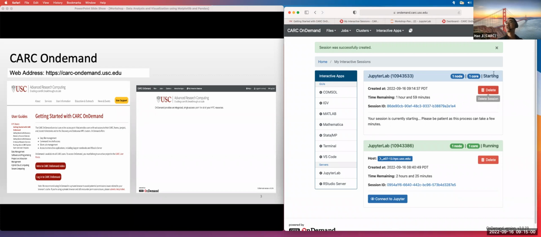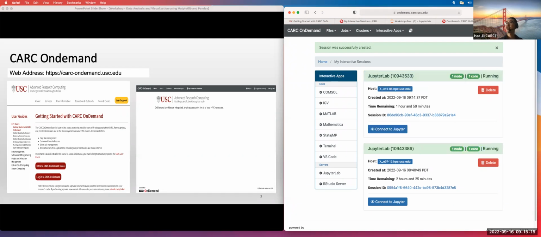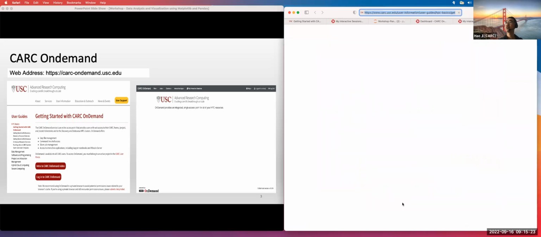Once the session is starting, you see the status shows starting. That means you're almost there to get your resources. And once it's up and running, it will show something like this. Before today's workshop, I already requested an active session. So once it's done, you can just click on connect to Jupyter.